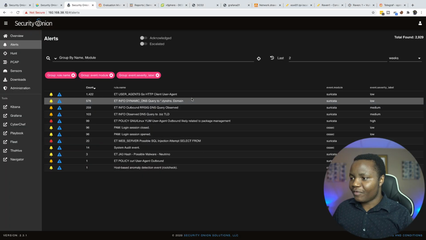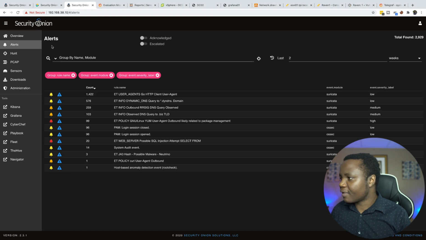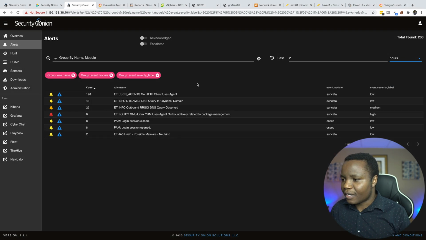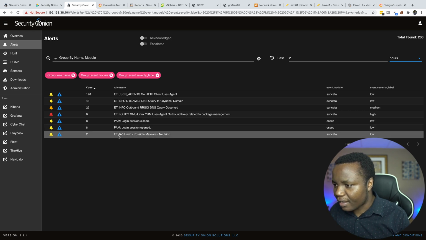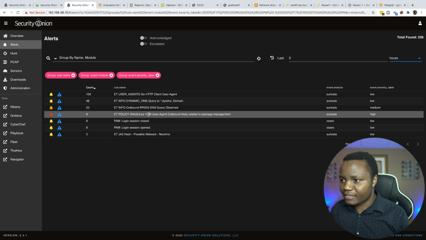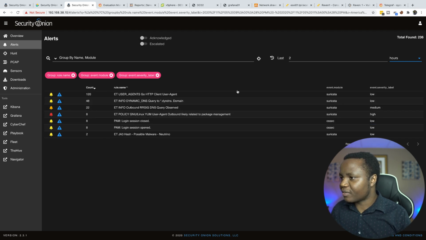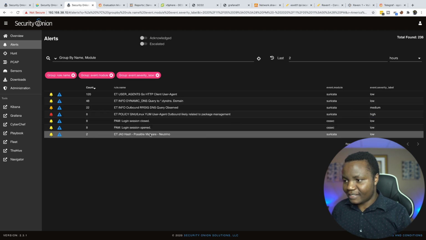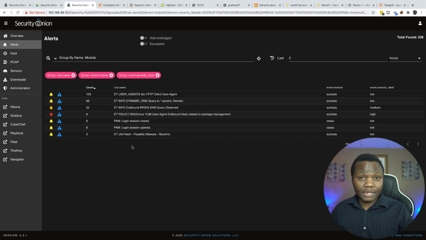So now we ran our nmap. Let's refresh here. Let's put this to 2 hours. All right. We ran an nmap scan. The question is, did this thing catch it? Because we need to make sure that this is actually seeing my traffic. So maybe after a little bit here, Security Onion should pick up my nmap scan and see that we did something that is not supposed to be there.